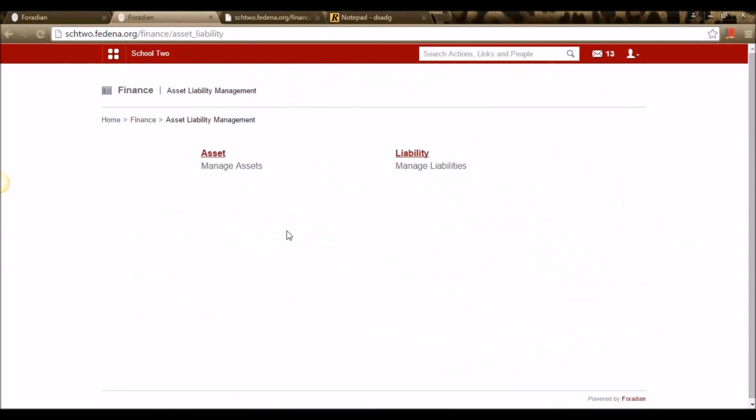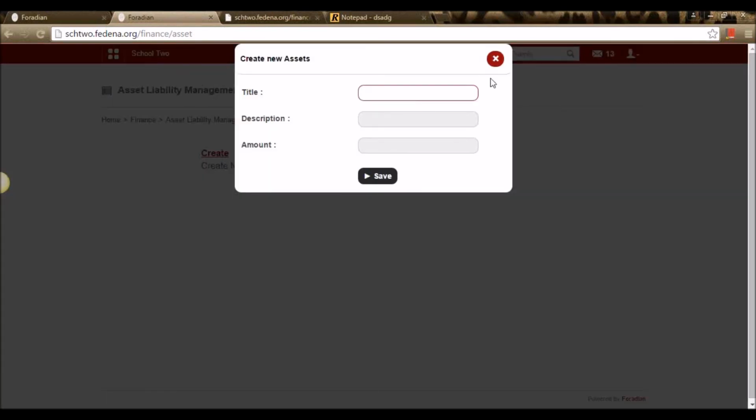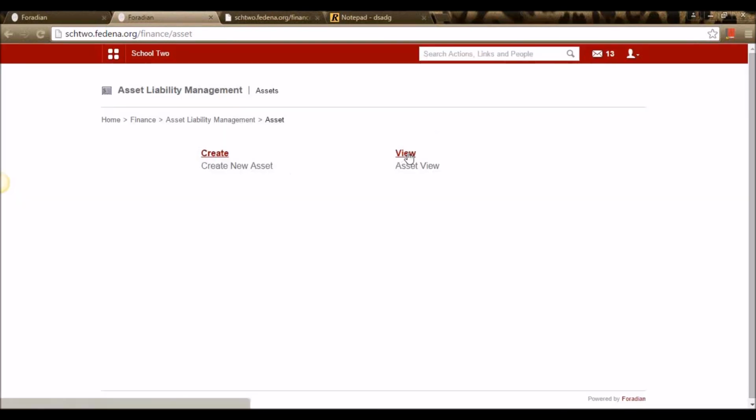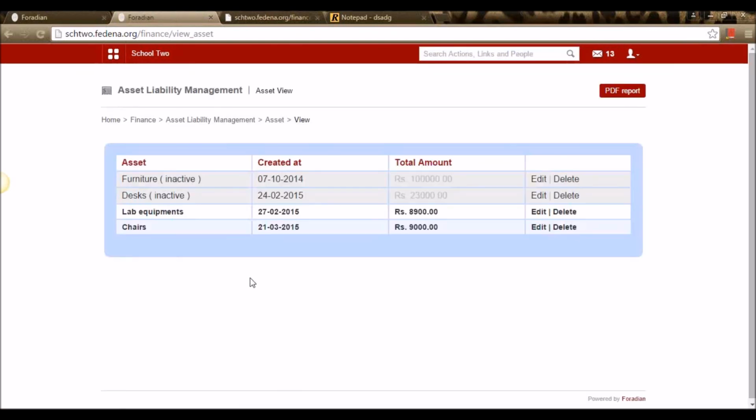Let's go for the asset liability management. There are two fields, asset and liability, where an institute can create and manage the assets that they own. Like you can create the asset and view the assets that they own. Say like furniture, desk, lab equipments, and the total amount they have. They can also have an option of inactivating these assets they own.